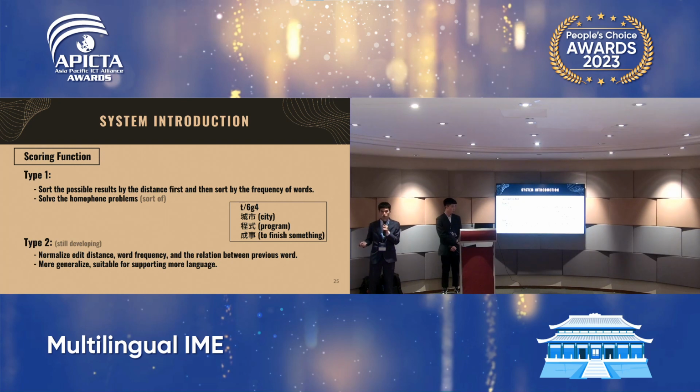About the scoring function, we are currently using a type 1 scoring function, which basically sorts by the distance first, and second by the frequency of using that word, which helps sort out the homophone problem, commonly seen when you're typing in Zhuyin, like when you're typing 城市 meaning city, or 程式 meaning program, which give the same typing keystrokes like this one. The type 2 scoring function, which we are still developing, will more normalize the edit distance and word frequency, and also consider the relation to the previous word. It will be more generalized and suitable for supporting more languages.